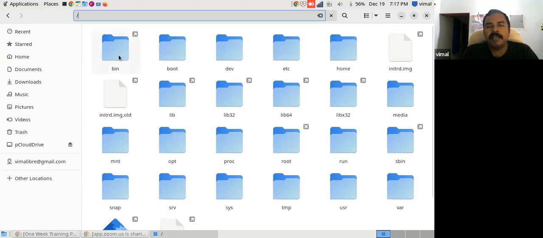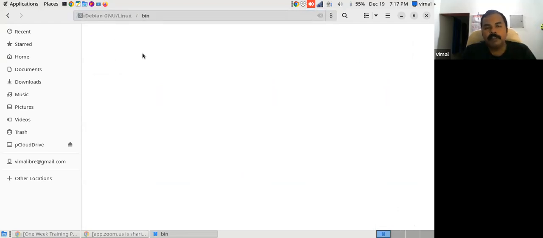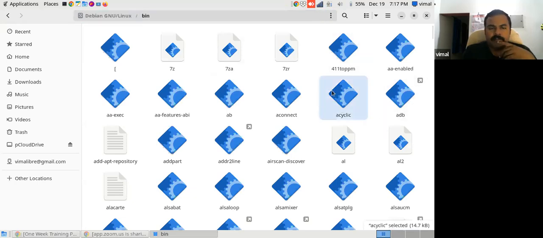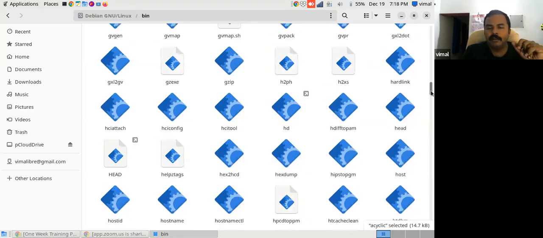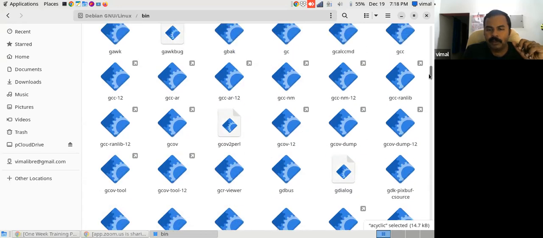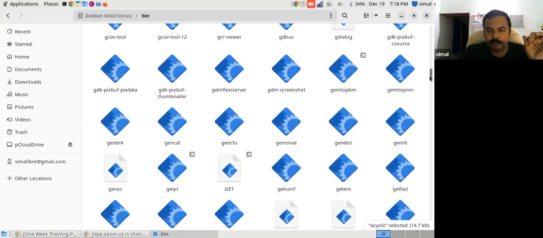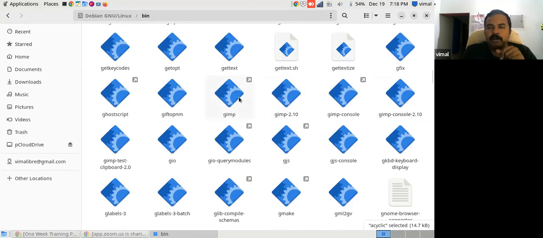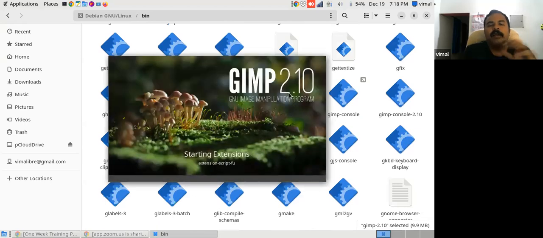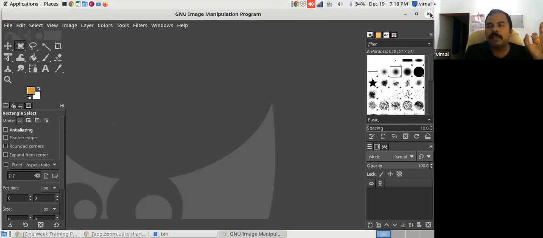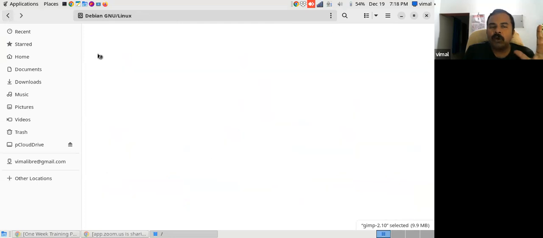See, first is bin. Bin means binary file. Binary file means executable files. When we click on a particular installed application, the exe file will start the application. It's a binary file in C program files in Windows. In Linux, binary files are stored in root bin folder. See here, binary files, same like exe files. If you double click on it, the application will start. For example, gimp. If I double click on it, gimp will open. See, these are the binary files stored in a particular location, that is called bin. The installed applications' binary files are located in bin folder.